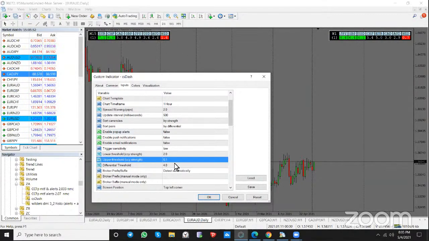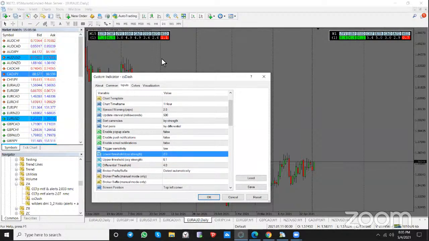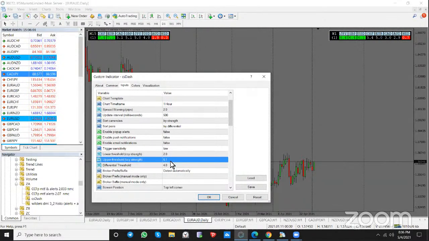Yeah. So why the figure change? You can actually set the threshold, which is here, lower threshold 2. So anytime a currency goes below 2, you'll get a pop-up alert. Upper threshold 6.1. Anytime a currency goes above 6.1, it will pop up an alert. Yeah. So you can see that every time it blinks, it will actually pop up an alert, which is quite often. Yeah.